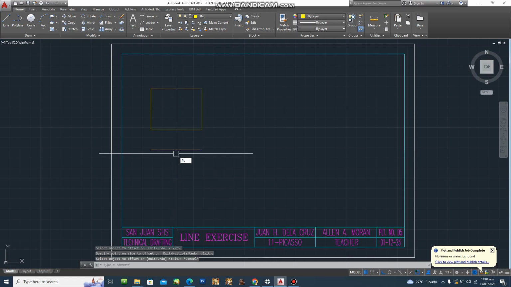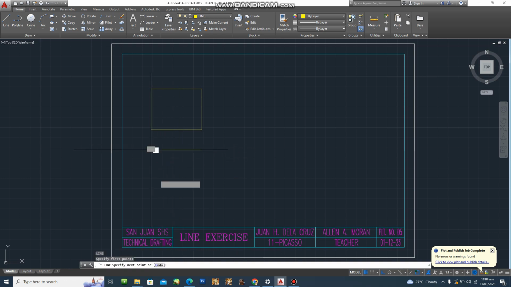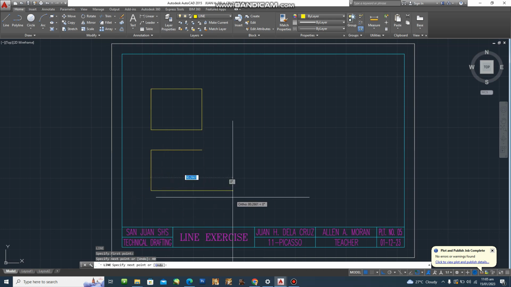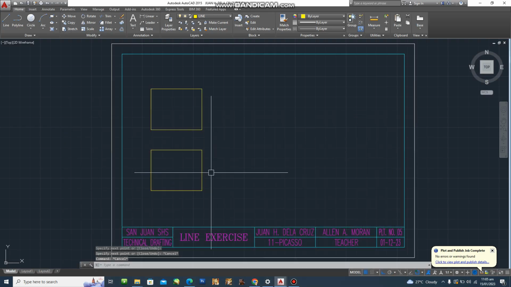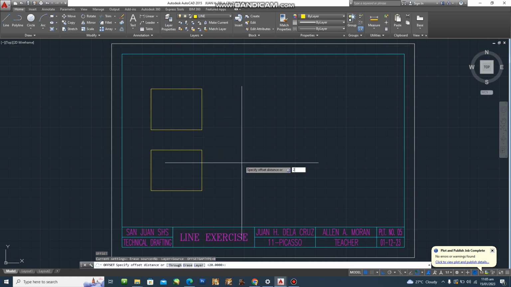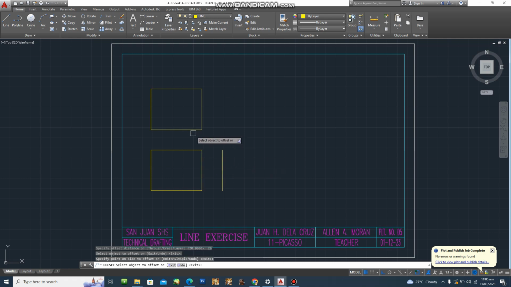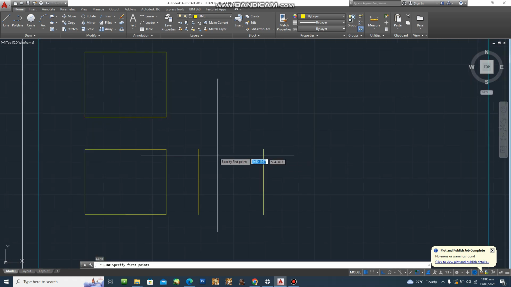So type line or polyline. So this will be 40, then 50, then click this one. Okay. Next is creating the side view. So again, we'll offset this one by 20. Then of course, if this one is 40, most likely this will be 40 also. Type 40, then type line.